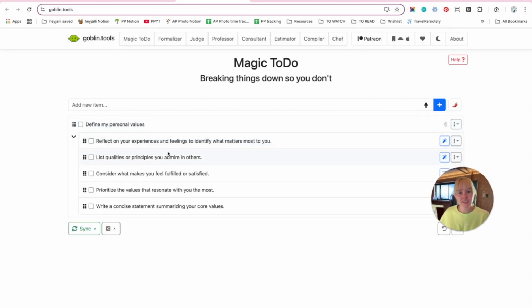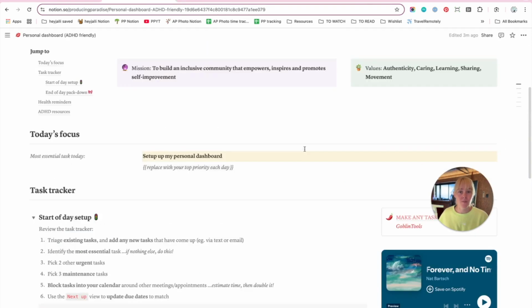So you reflect on what matters, list the qualities or principles you admire in others, consider what makes you feel fulfilled or satisfied, prioritize the values that resonate with you the most, and then write a concise statement. And then that would be the thing that you could put up the top here.